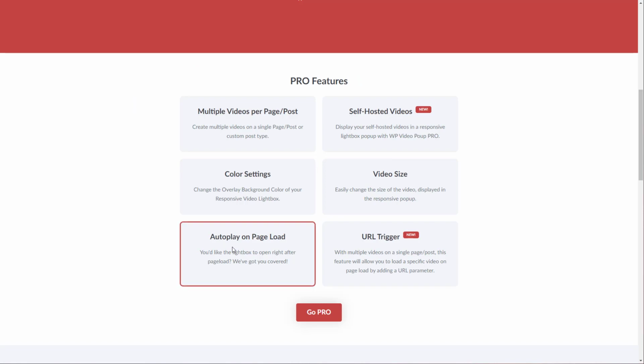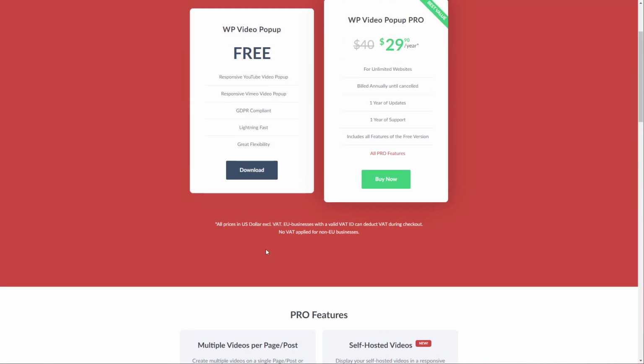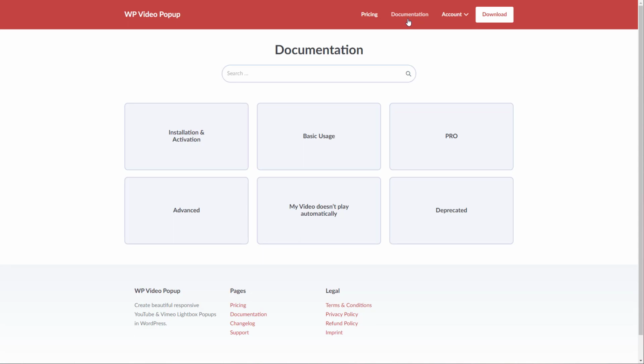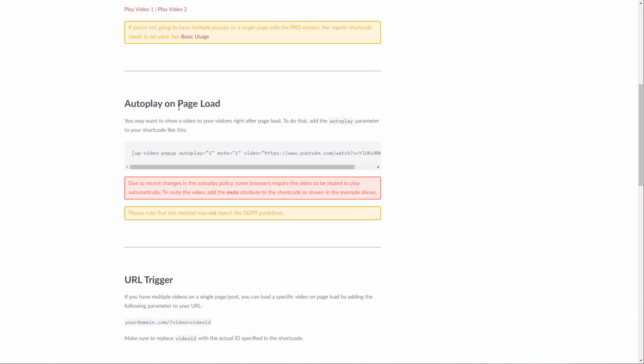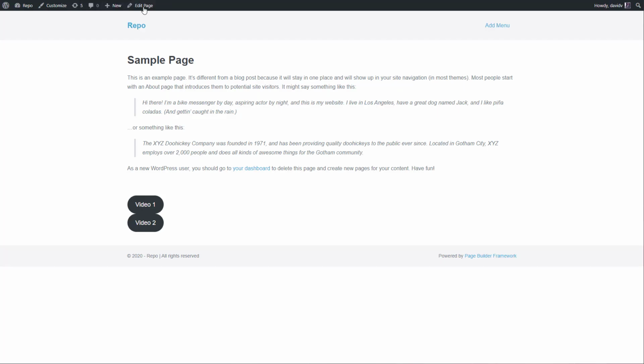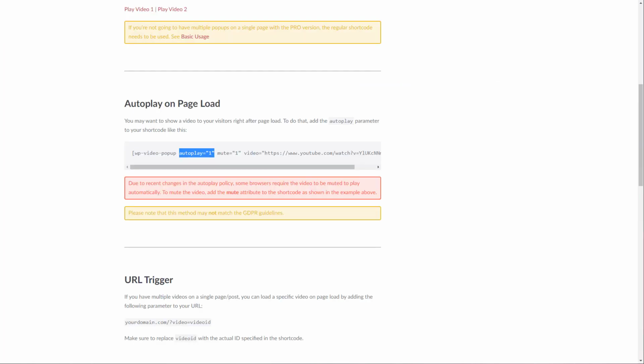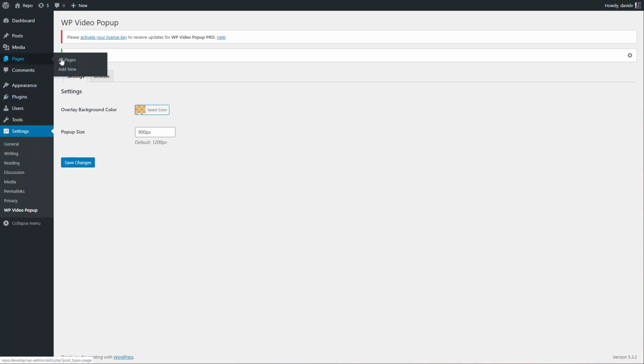Now, let's check out the autoplay on page load feature. So when we head over to the documentation into Pro, we see autoplay on page load feature is highlighted here. All you need to do is add this attribute to the shortcode for the video you want to pop up on page load. So copy this. Let's say we want our second video to open up on page load.